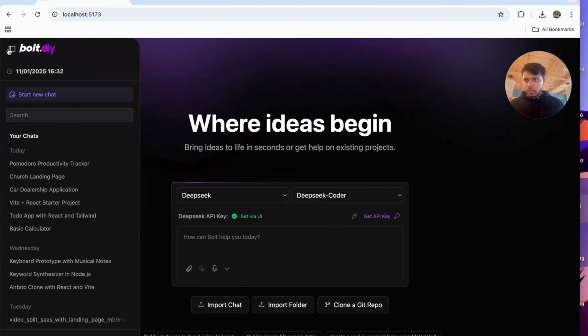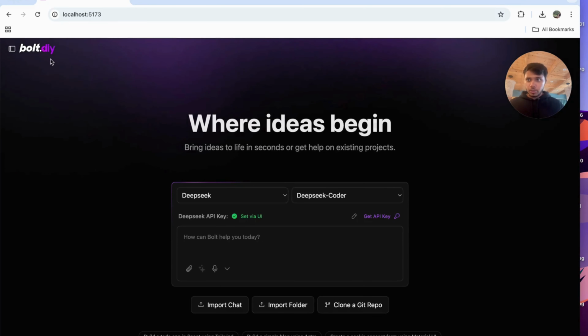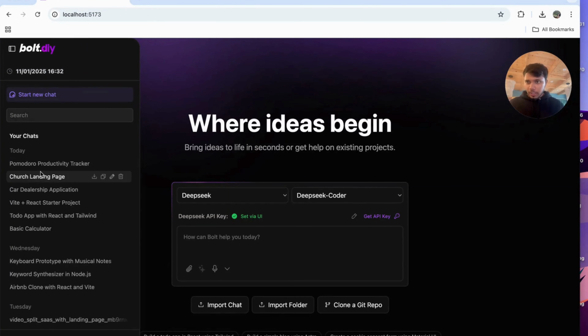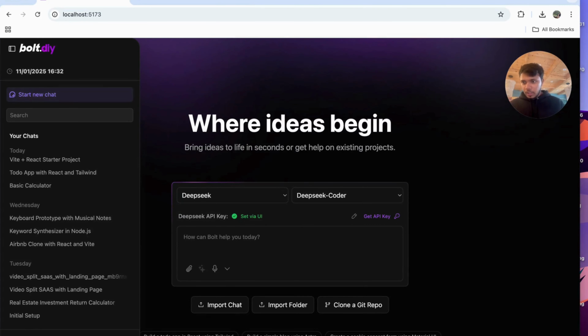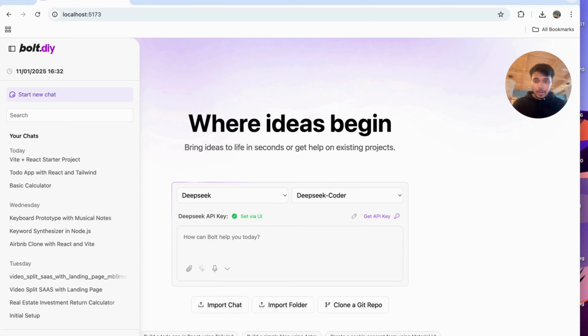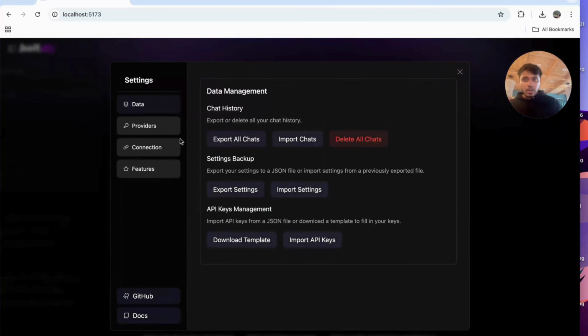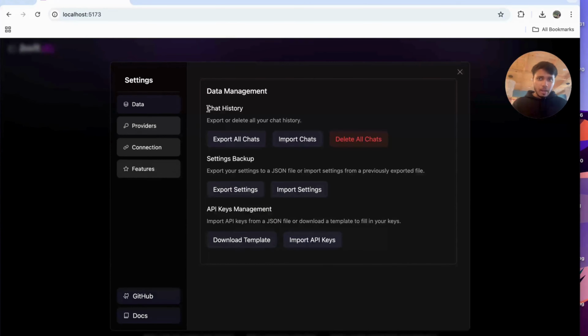So let's also visit the left hand side. You got the start new chat. This absolutely starts a new chat from scratch, and then all the recent chats that you had are over here. Okay, and then you have the dark mode. So this is dark mode and light mode. Incredible. And then you got the settings, which let you export chats, back up the settings, all the settings that you have, delete chats, API keys management.